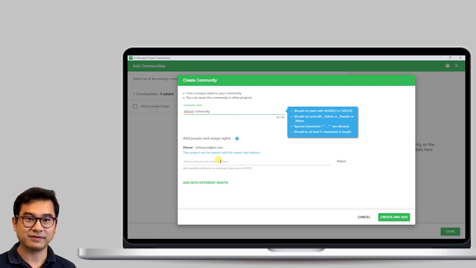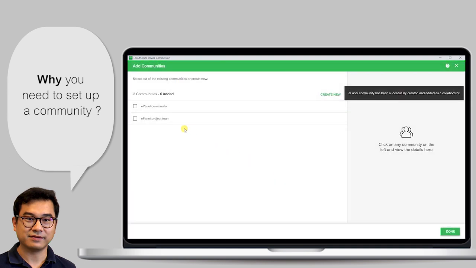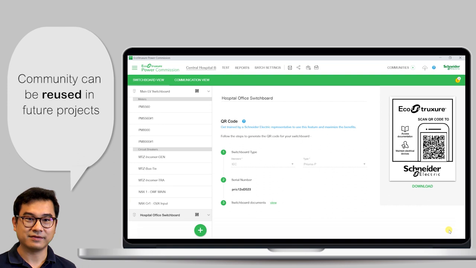Well, you may ask yourself, why do you need to set up a community with multiple members here? For example, you are in charge of testing and commissioning, thus the primary EcoStruxure Power Commission user in your company. But your colleagues, such as a designer or project manager, need to review, update, or upload documentation. This community allows them to access and edit the documentation without installing EcoStruxure Power Commission on their own laptop. And any community, once created, can be used in future projects. Well, if you don't need to set this up, you can just create a community for yourself.